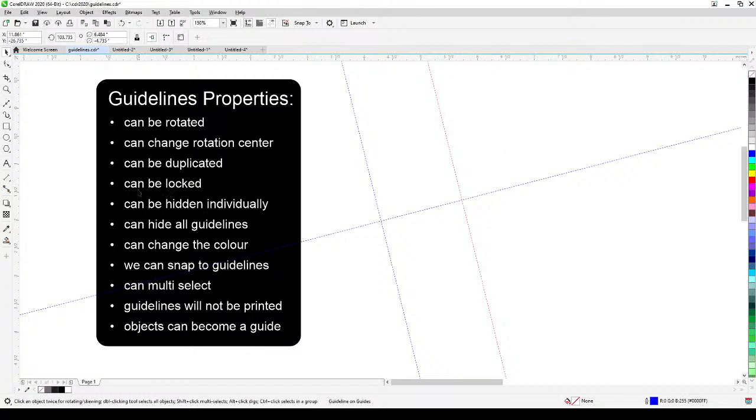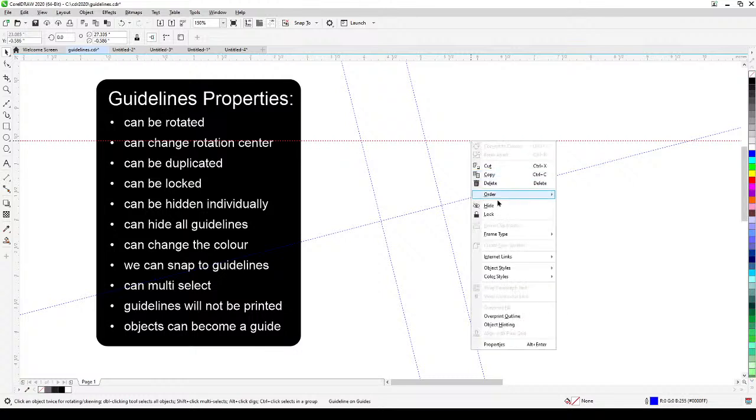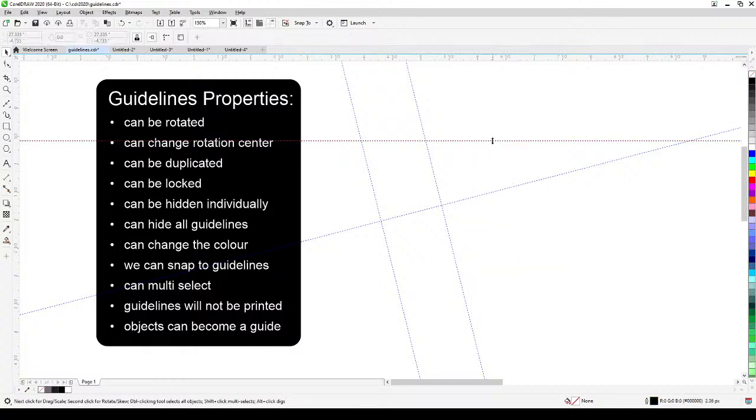Now the next one is guidelines can be locked, right? If I get a guideline here and I want to lock it so that it won't be moved, because right now it's unlocked, so I can move it around. You click on a guideline, then right mouse click, and then you click on lock, right? And now it's locked. I can't accidentally move it. So now let's go to the next one here.